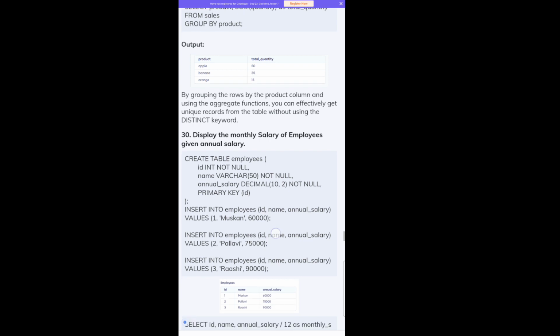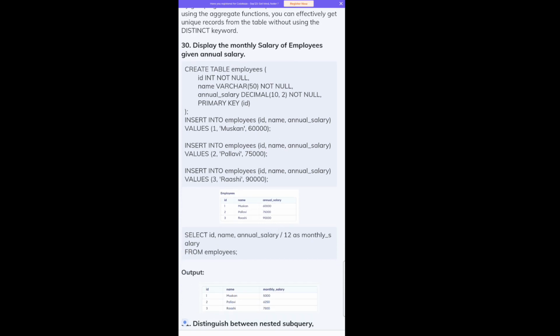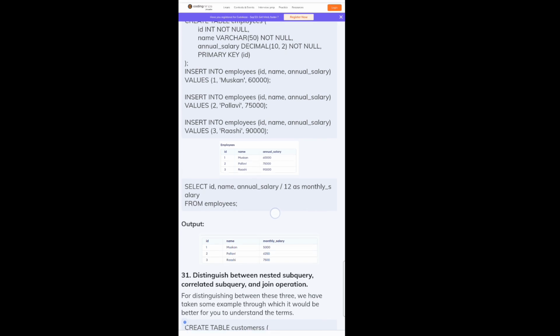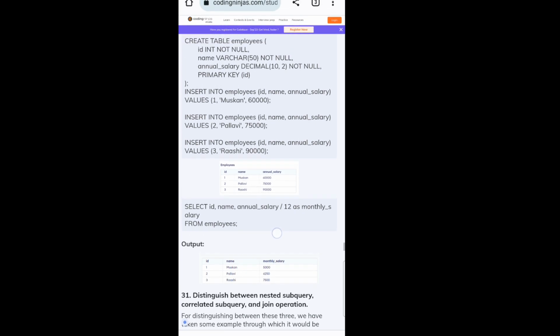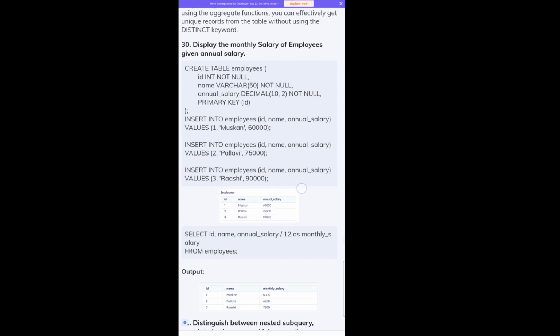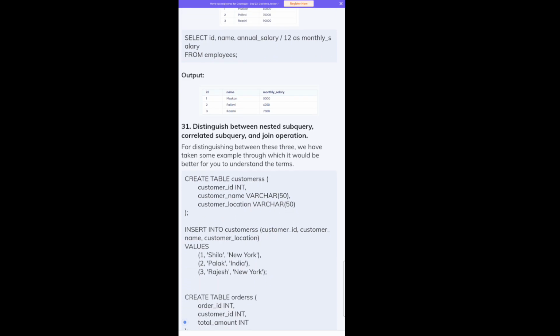And the 30th question is: display the monthly salaries of an employee given the annual salary. For displaying the monthly salary, you select id, name, and annual salary divided by 12 as monthly salary, just a normal operation. They have given annual salaries, so for monthly you divide by 12 and you get monthly salaries. Here 60,000 annual gives you 5,000 for the month. So this will be the query.